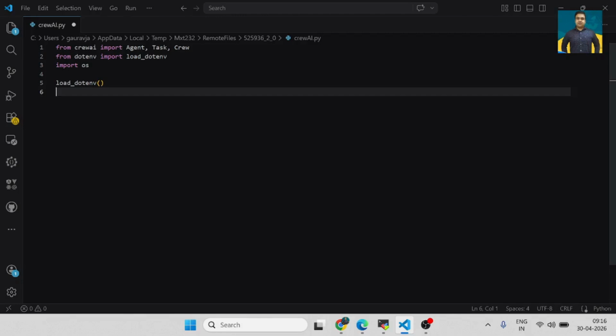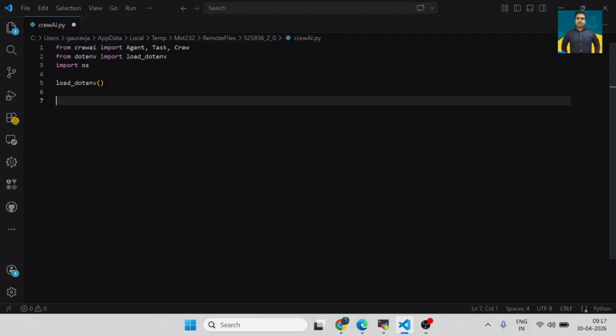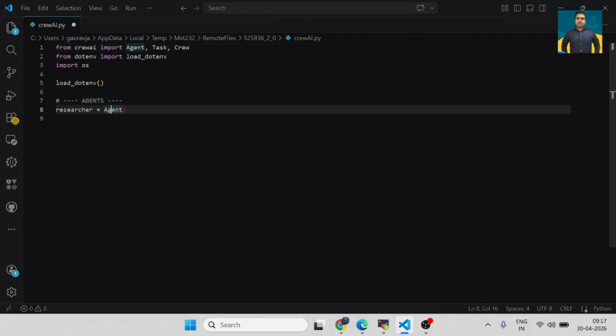Fine. Now when you're creating an agent, you have to keep multiple things in mind. How can you define an agent? That is what we're going to see now. So the first thing you have to do is put a variable named researcher, because we are going to create a researcher agent first. That is the reason I've named it researcher. Then comes Agent, which we have imported from CrewAI. And inside it, we have to define a couple of parameters and their values.